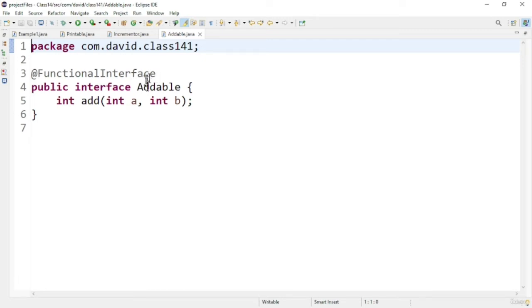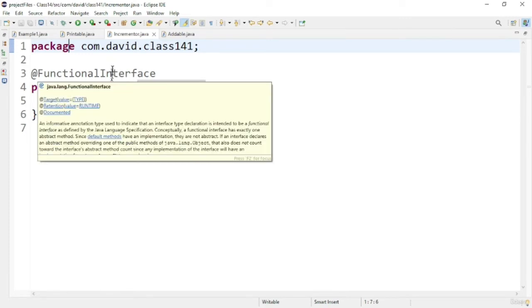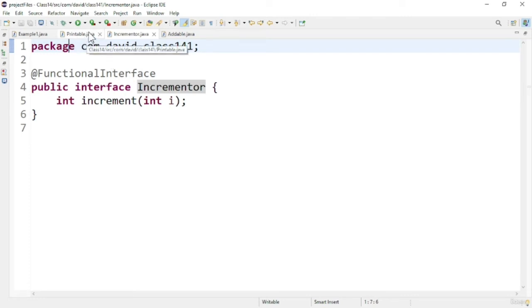Here you can see Addable is a functional interface which has a single method add, which takes two parameters. It is marked with the @FunctionalInterface annotation. The next interface is Incrementer. The Incrementer interface has a single method, increment, which has a single parameter. That is it about the Incrementer interface.